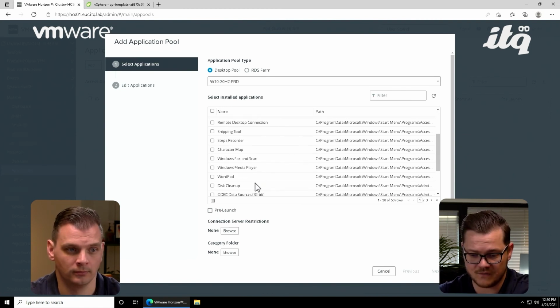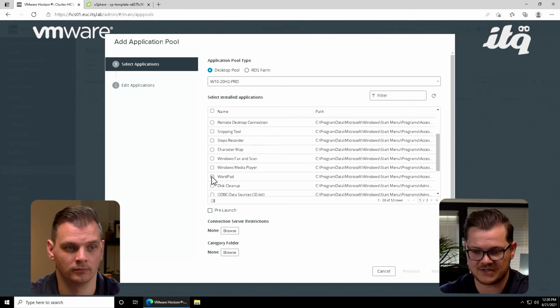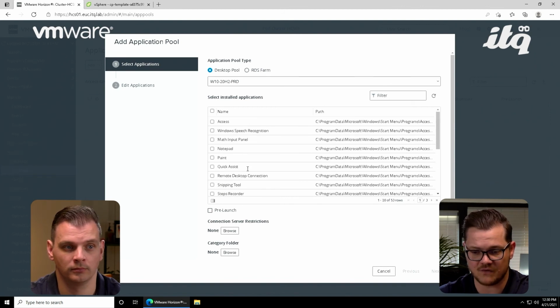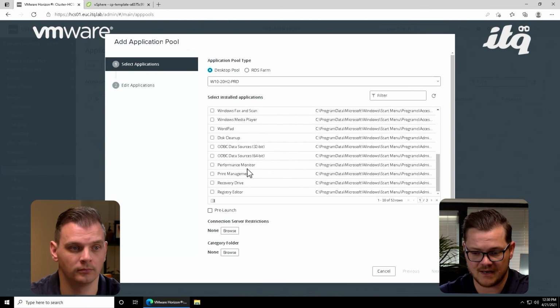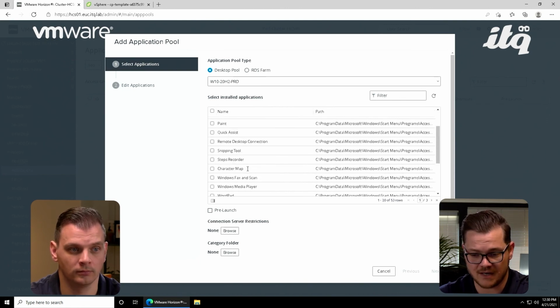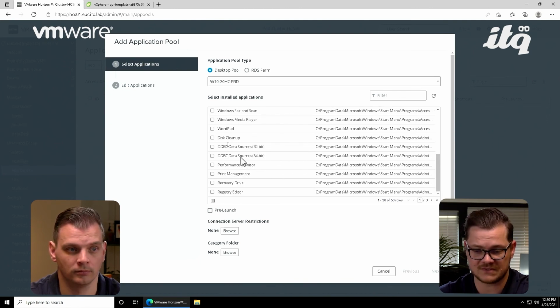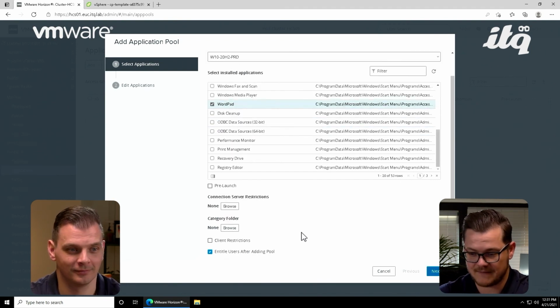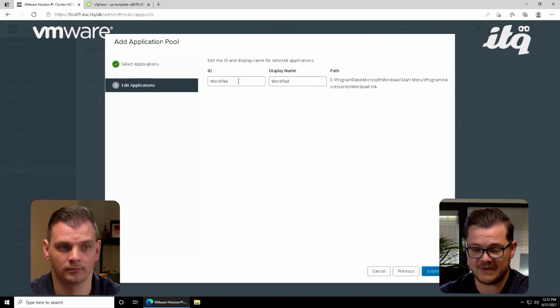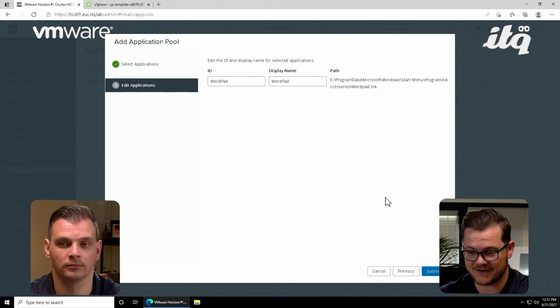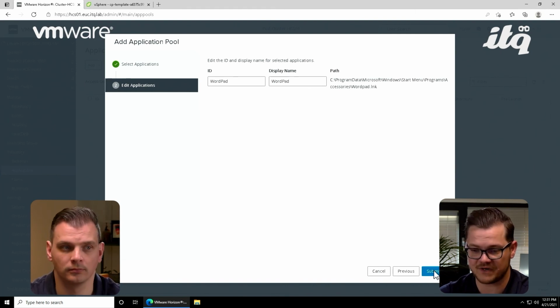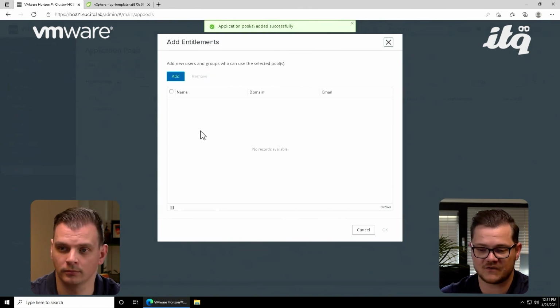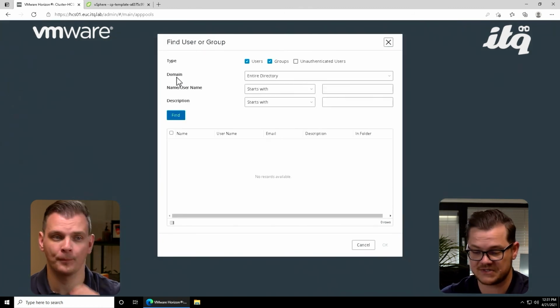So we'll take a simple example. Here it shows us a list in the image of all of the applications available. We did have Office there, but we're going to do it simply and go for lightweight, go for WordPad. And we will then use the same methodology we did for creating the pool. So we need an ID and a name that's more readable for the user. And then we automatically go to the entitlements. That's obviously the same.